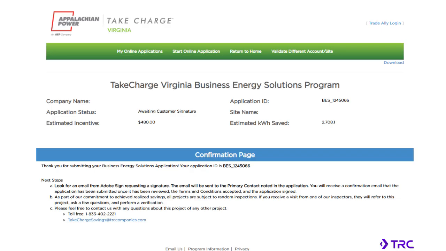I'm just going to go back to the top of my page. Remember that big green bar that we have there? I'm going to go back to the top. You could click Return to Home. I'm going to click My Online Applications. Then you can, of course, see the status here, all the information at the top, the company name of this application that we just did are there.